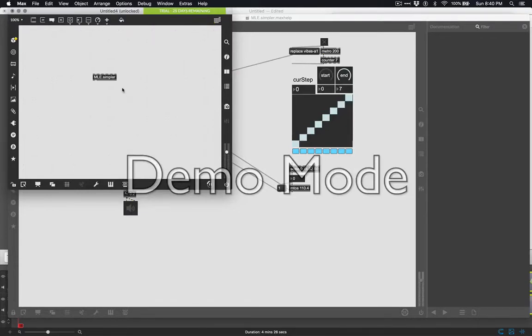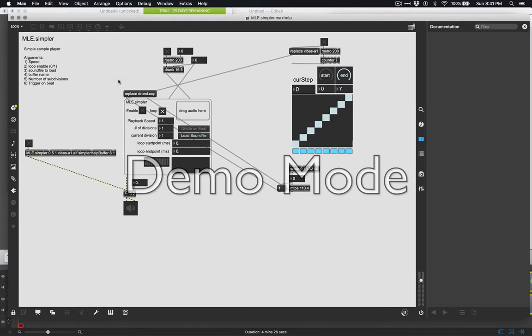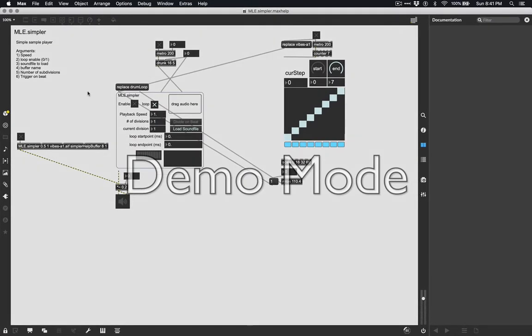So we have a new MLE object for sampling audio. We're calling it MLE.simpler. So it's a very simple sampler. Simpler is kind of a play on words for that. And to take a look at this, I'm going to go ahead and right-click this and open our MLE.simpler help file, which will show us a little bit more about how to use it.